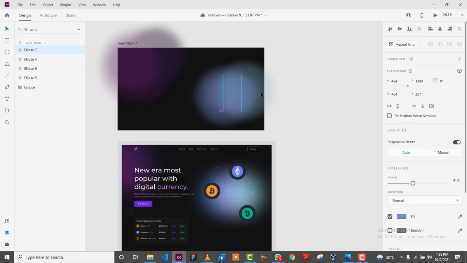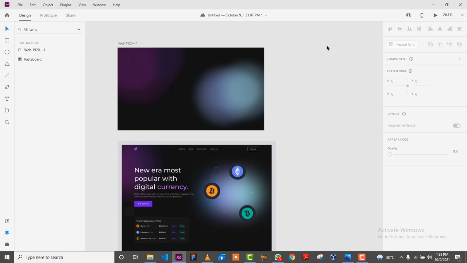Then no, not this guy, another type of this to duplicate. I want it to be at the top, and I want the opacity to be more, and the size as well to be more. Get the idea, guys. Now we are getting closer, I think.